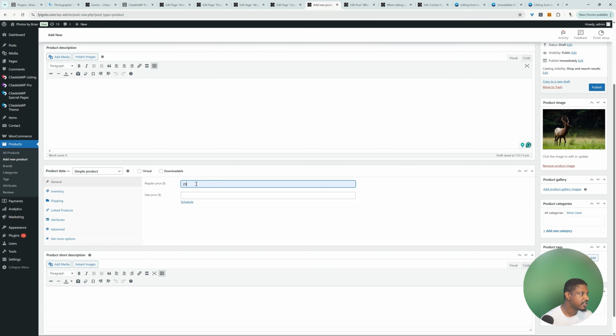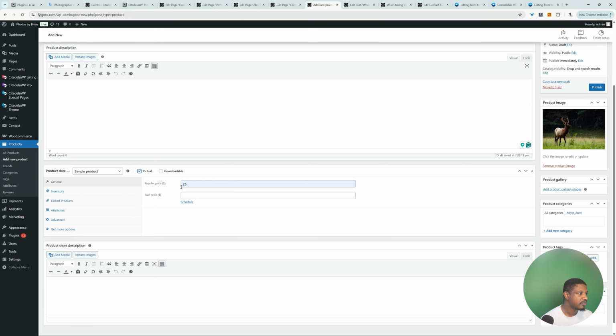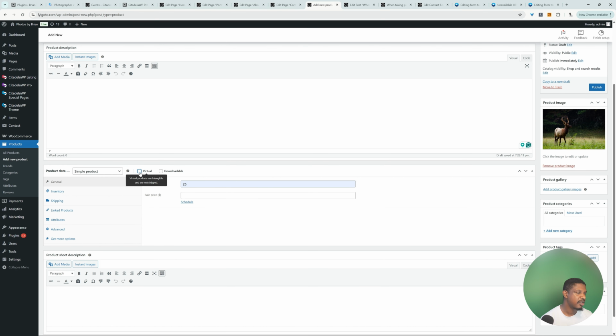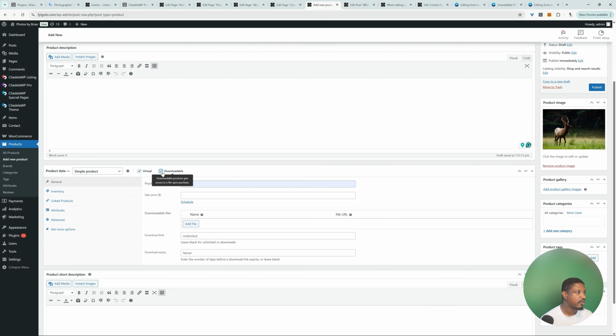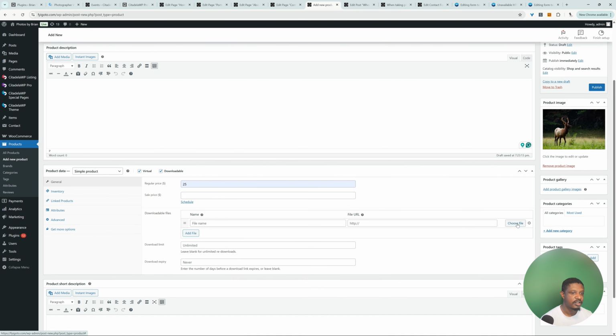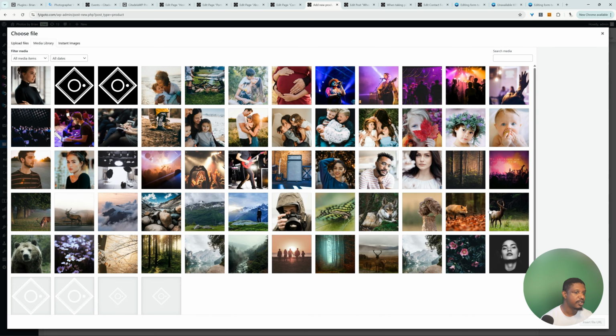We'll add our price. We'll just hit virtual, since we won't be shipping it to them. If you're going to ship the print to them, then you'll want to untick this option and you can ship it over to them, no problem. But if it's just a digital photo that you're selling, just select virtual and also select downloadable. And then here we can add the high resolution image of our photograph.